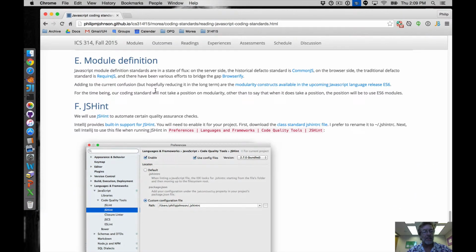And then module definition, this has been something I've kind of debated a lot about what to do, because there's one convention called CommonJS, or almost a de facto standard on the server side. On the browser side, there's a de facto standard called Require.js. There's systems that try to kind of unify these two things, like Browserify.